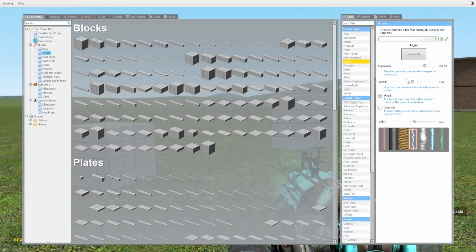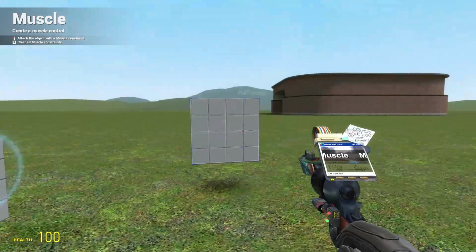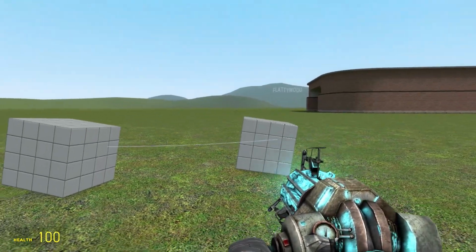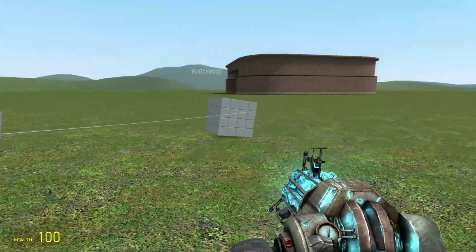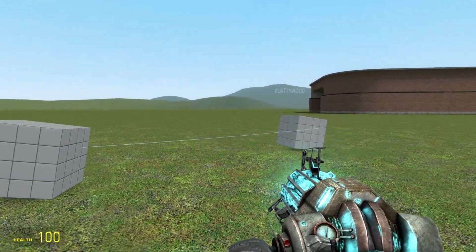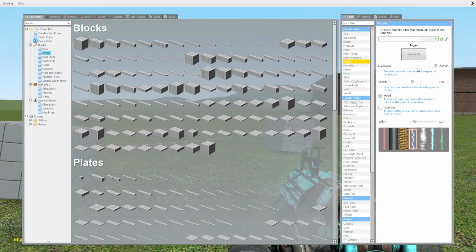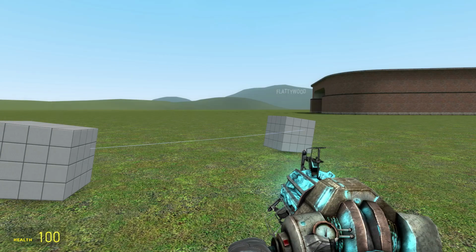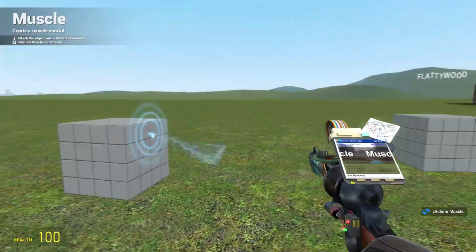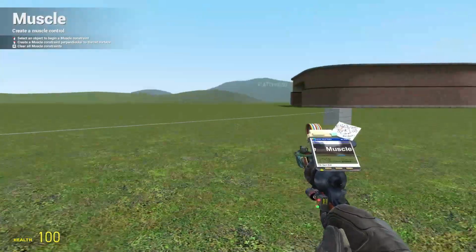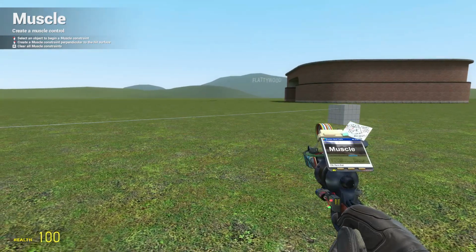Now, if you want to adjust the length of the expansion, simply use a slider or type in your own values. And if you'll notice, when we turn it on, they expand much further. So you can set that to whatever you like, and obviously you can set the toggle button to whatever you like. Start on simply means when you connect the two objects, it will immediately start contracting and expanding.